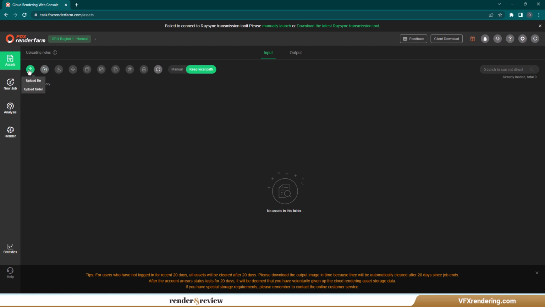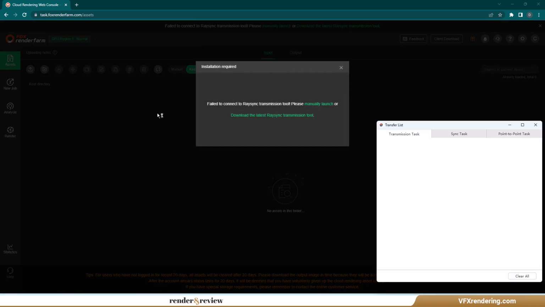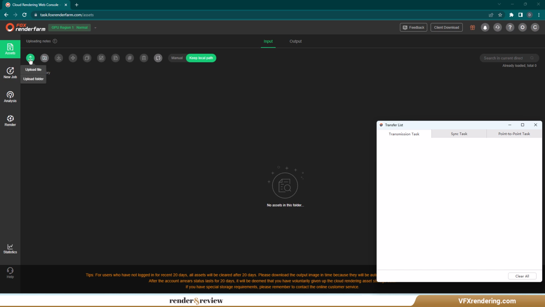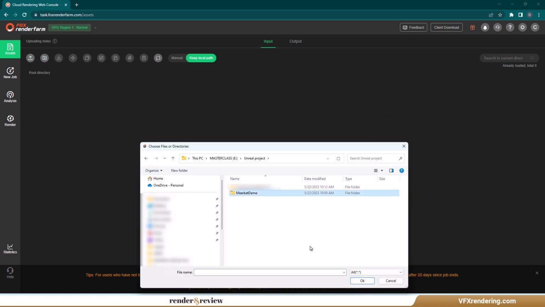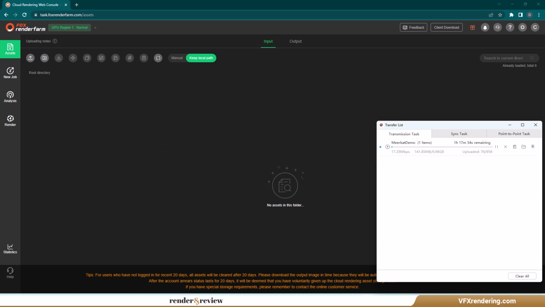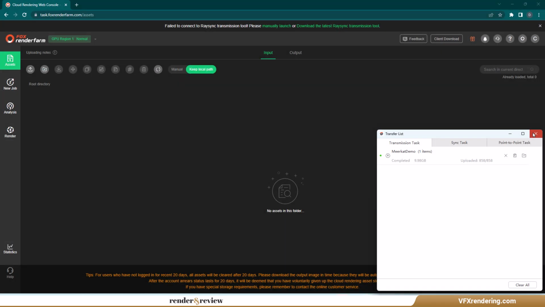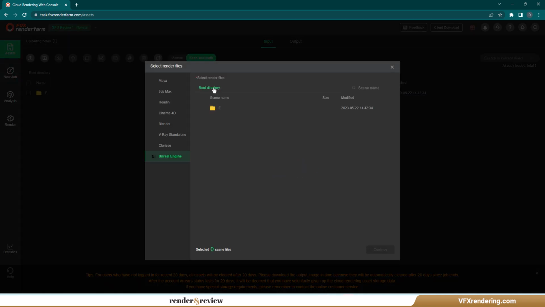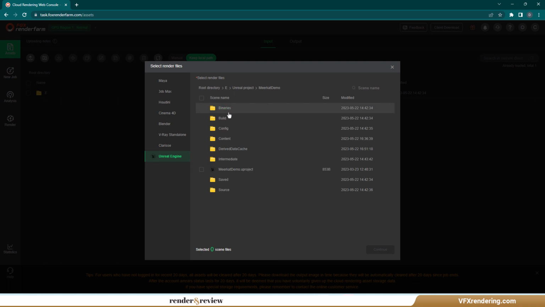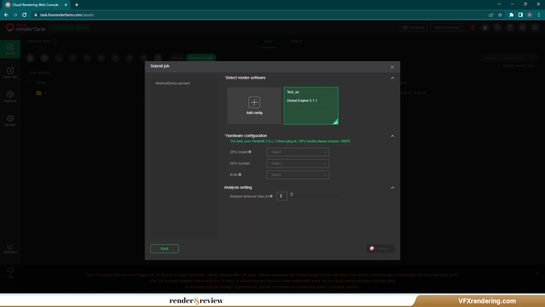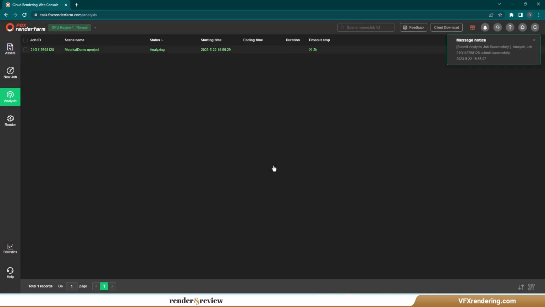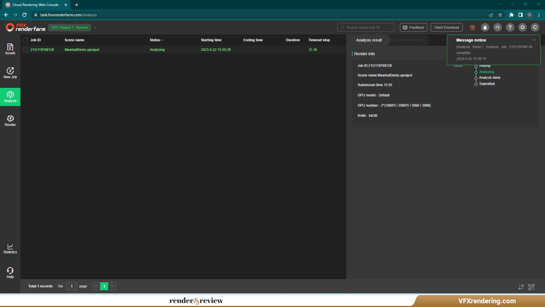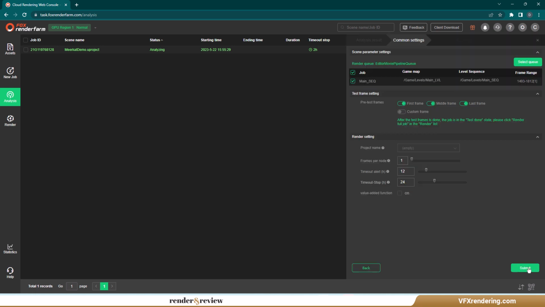Let's start with Fox Renderfarm. Its steps to render UE scenes are very similar to other 3D software. First, we transfer the project through its transmission tool RaySync. Then create a new job for UE and select the software and hardware configuration. We go with the default GPU model and 64 GB RAM. After the analysis succeeds, we submit the render job and wait for the render farm to do its thing.